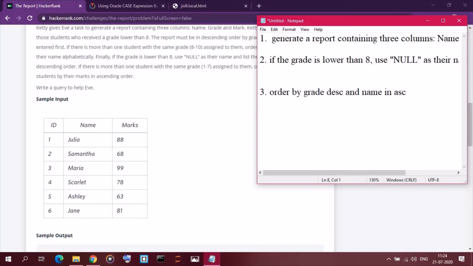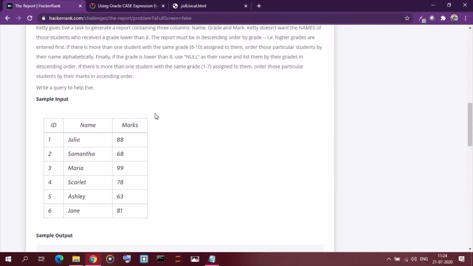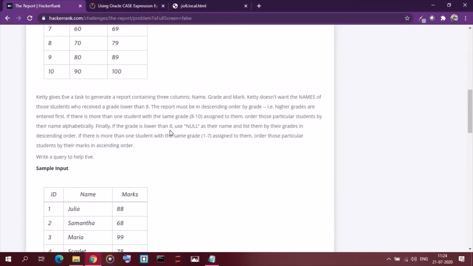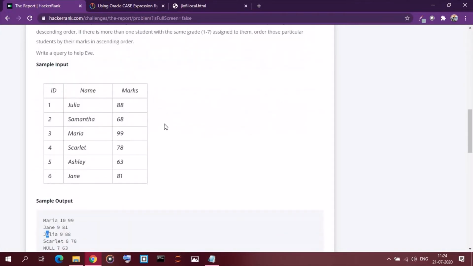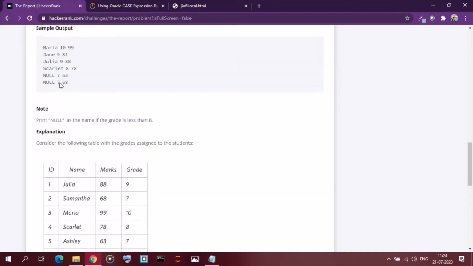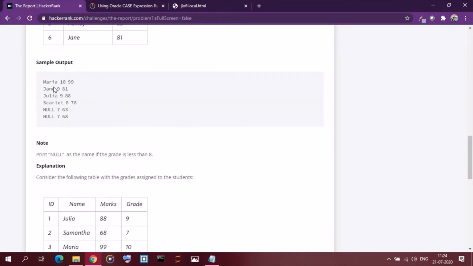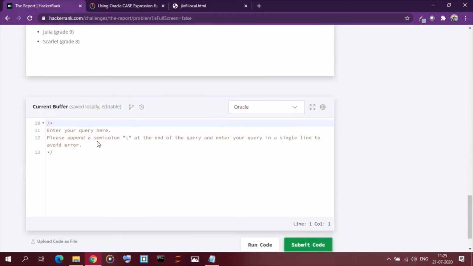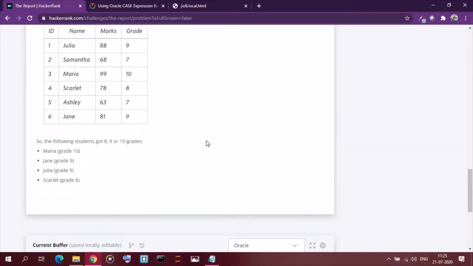Okay, so this is the case. Now look into the output format. The output says that here is the student name, this is the grade and these are the marks he obtained. So you have to put it in this way: name, grade and marks. Now I am writing the code.